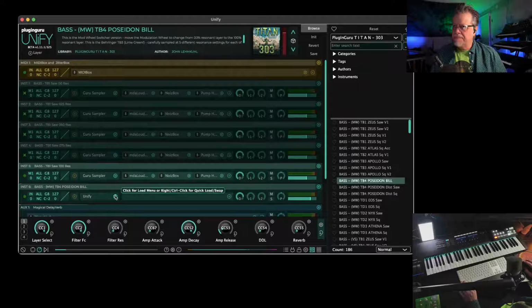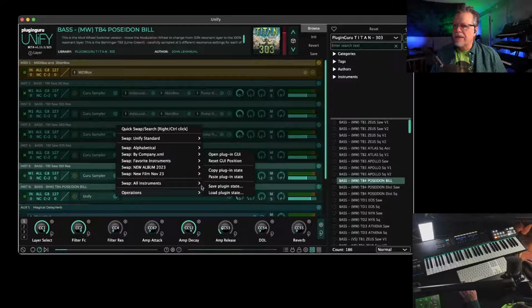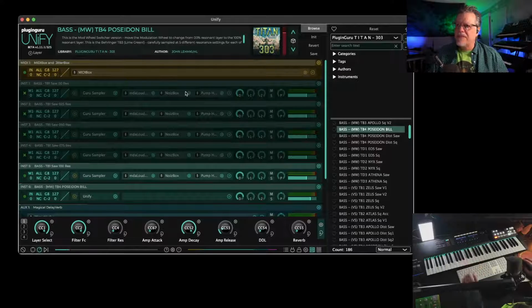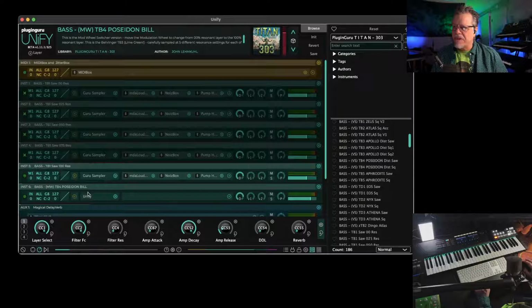And then there's two ways to do this. Click the little bullet and under operations, you can say plugin, copy plugin state. We have a shortcut of Control and Shift and click, right? That has copied this UNIFY layer. So what that means is this MIDI file and this setup is all now saved into a single UNIFY file.